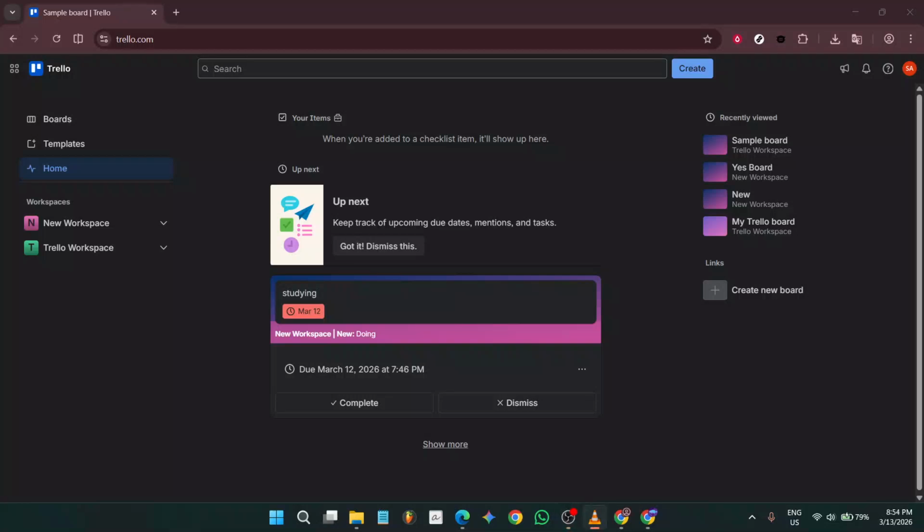In today's video, I'm going to teach you how to copy Trello cards. By the end, you'll know exactly how to duplicate an existing task, choose where it goes, and decide what details come along for the ride.